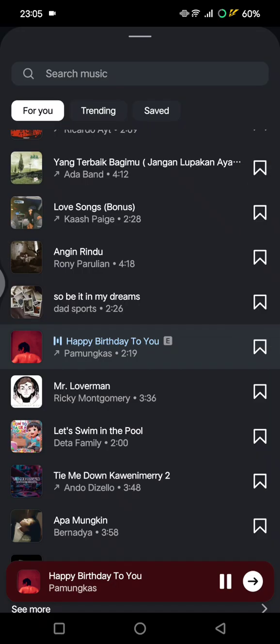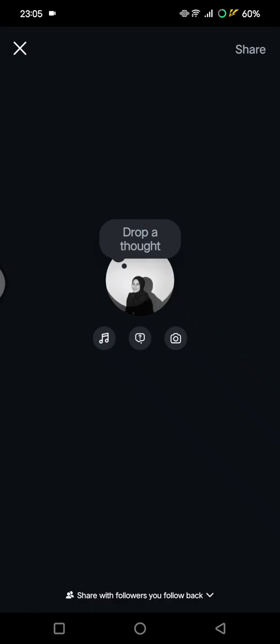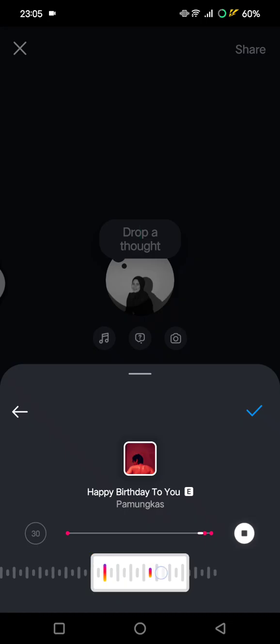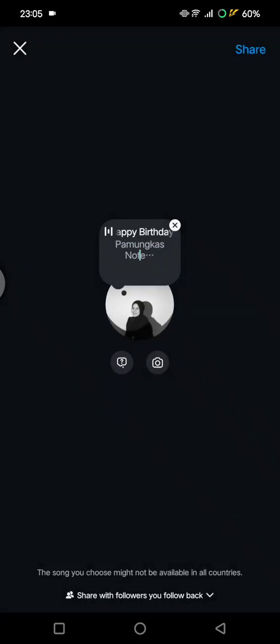You can hear the preview of the song first, and then you can just click on this arrow in here, and then here you can choose which part of the song that you want to insert into your Instagram notes. After you choose the part of the song, you can just tap on a check icon.